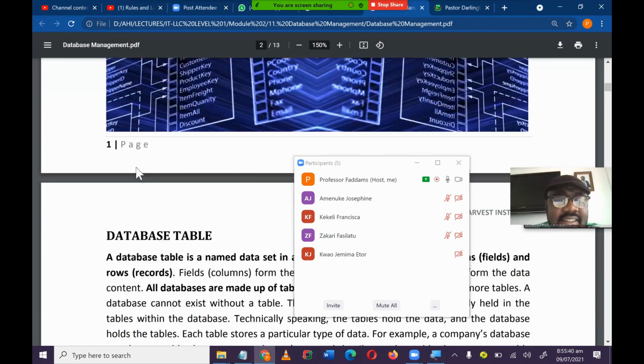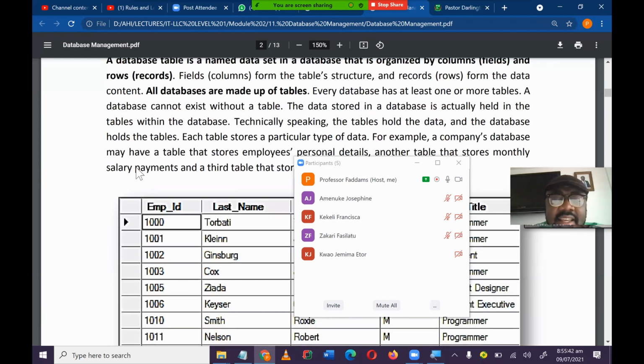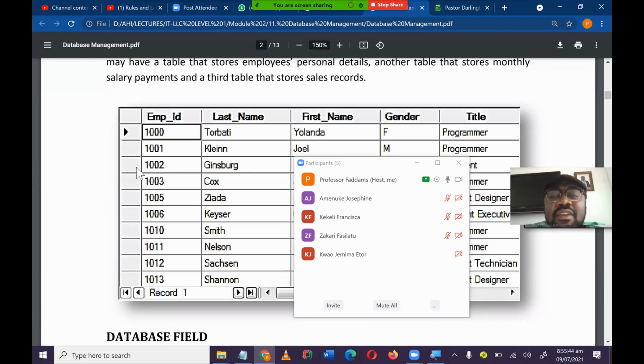And this is an example of a table. You can see an entire table, and the table has fields. Fasila, tell me the fields you see. Service users. Tell me the fields you see. The names of the fields.